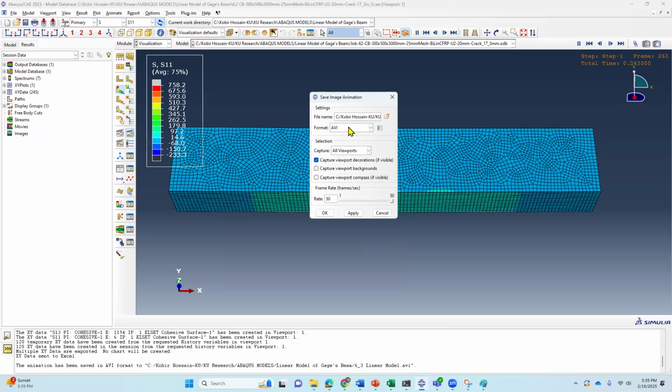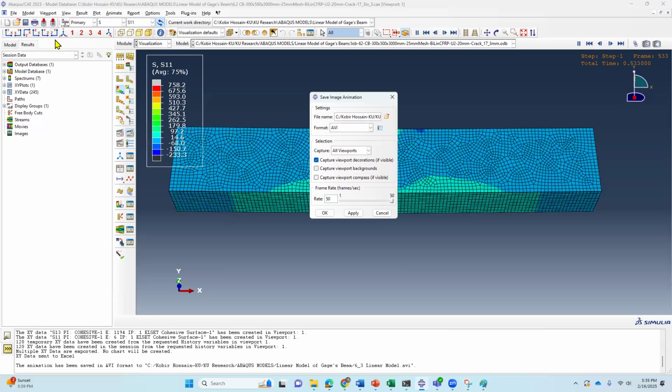Let's save it as an AVI file. If you have multiple viewports, and I have only one viewport here, but you can open multiple viewports. I'm just showing the 3D view here. You can create an XY view or a YZ view. So you can have multiple viewports too, and then it will show all of them. Maybe we'll show that in another video.